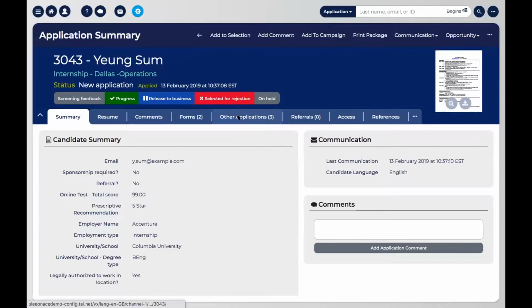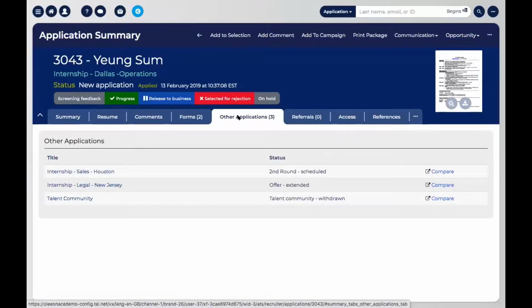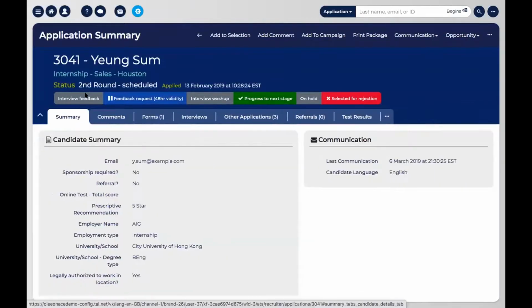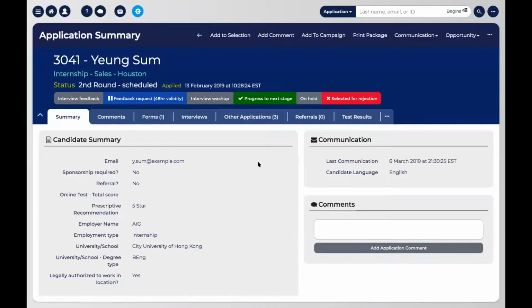We can also have visibility of the candidate's other applications. So we start to get transparency around all our interactions with this candidate and where they are in the recruitment process. In particular, we can see here for one of the applications, the candidate is scheduled for second round interview. If we dive into that application, we'll notice first of all that the contextual buttons now change. So again, depending on where we are in the candidate journey, depending on who we are as an individual, contextual buttons are there to guide us as to where to move the candidate to next.